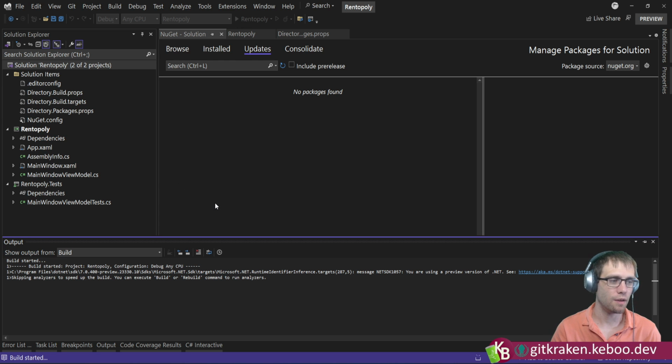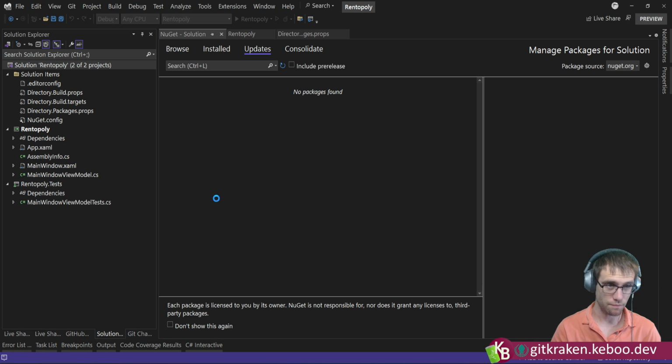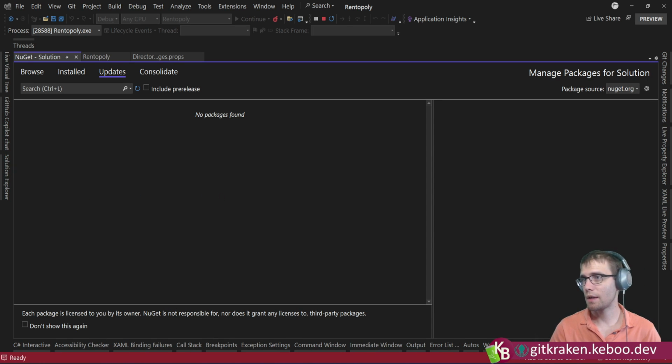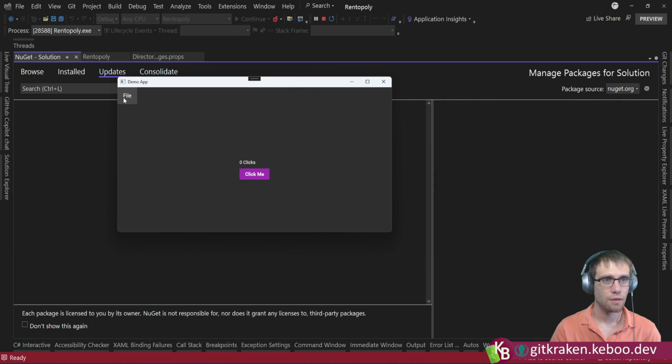Come on, compile. I know I just revved all your NuGet packages. You're confused. And the app should start up. And of course, it's on the wrong screen. There we go.